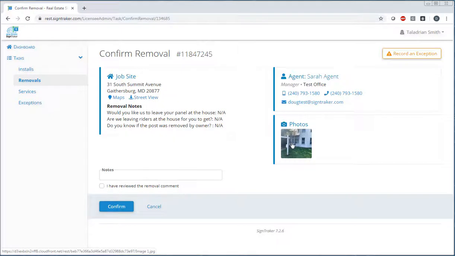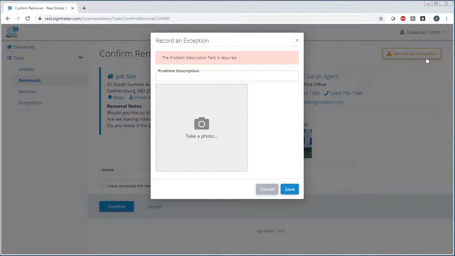Now, of course, we get there, and in this case, maybe we don't see the post. It's just not there. So we're not going to confirm this removal because we haven't really done it, but we're going to record an exception. And we're simply going to type in here what we did. Looked for the post. Maybe we looked on the side of the house and rear yard.